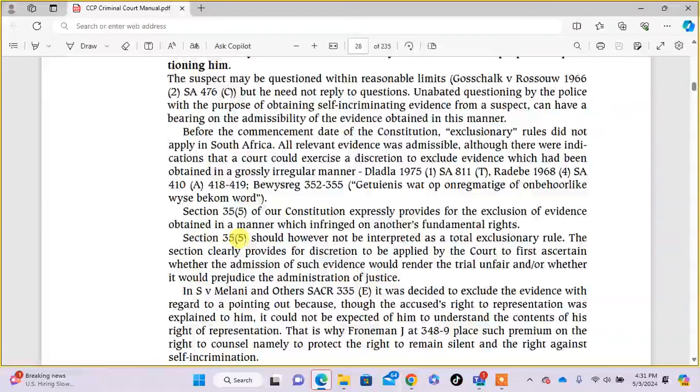Section 35(5) should, however, not be interpreted as a total exclusionary rule. The section clearly provides for discretion to be applied by the court to first ascertain whether the admission of such evidence would render the trial unfair and/or whether it will prejudice the administration of justice.